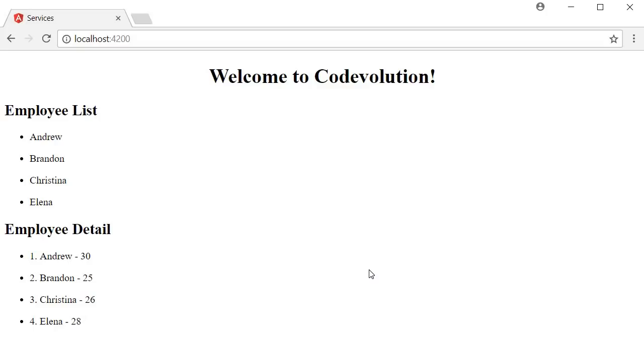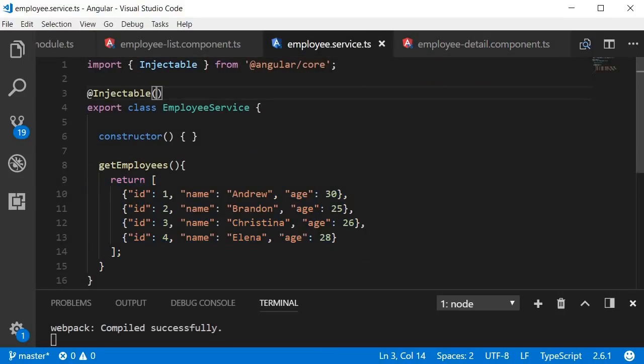All right. One last topic of discussion is about the Injectable decorator. This right here. Why is it required? Well, Injectable decorator tells Angular that this service might itself have injected dependencies. So if you ever want to inject a service into another service, Injectable decorator is a must. Right now, the employee service doesn't have dependencies, so the Injectable decorator is not necessary.